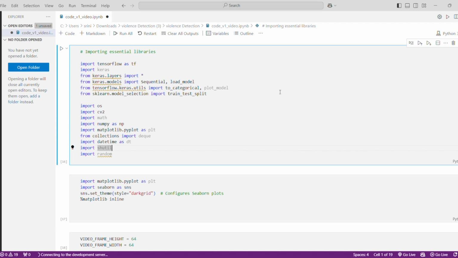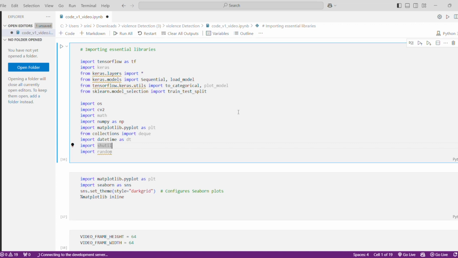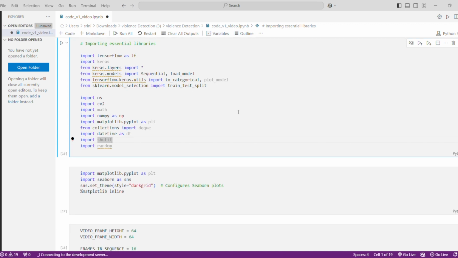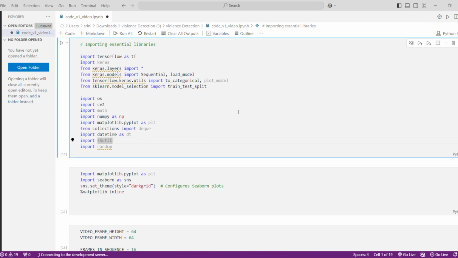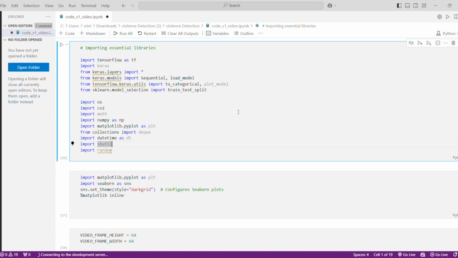The project I'm working on is violence detection using deep learning. In this project, I'm going to use libraries like OS, CV2, NumPy, and Matplotlib, which are used for file handling and video processing, numerical computations, and visualizations. We also use train_test_split from sklearn, which splits the dataset into training and testing sets.